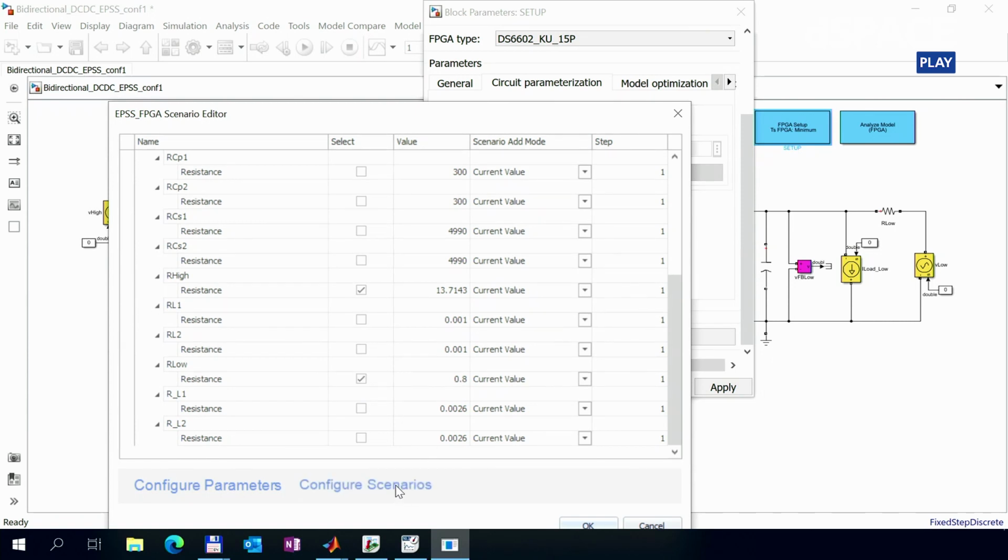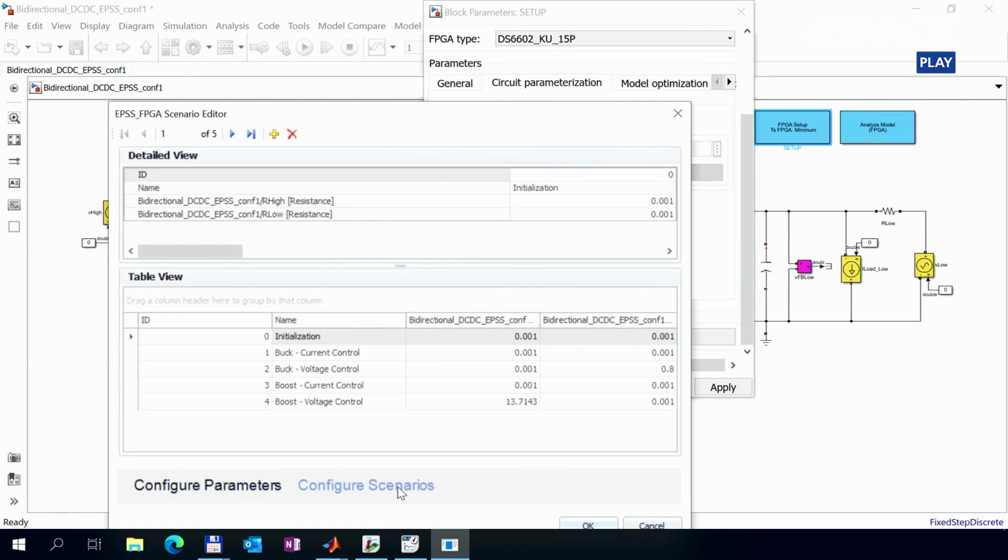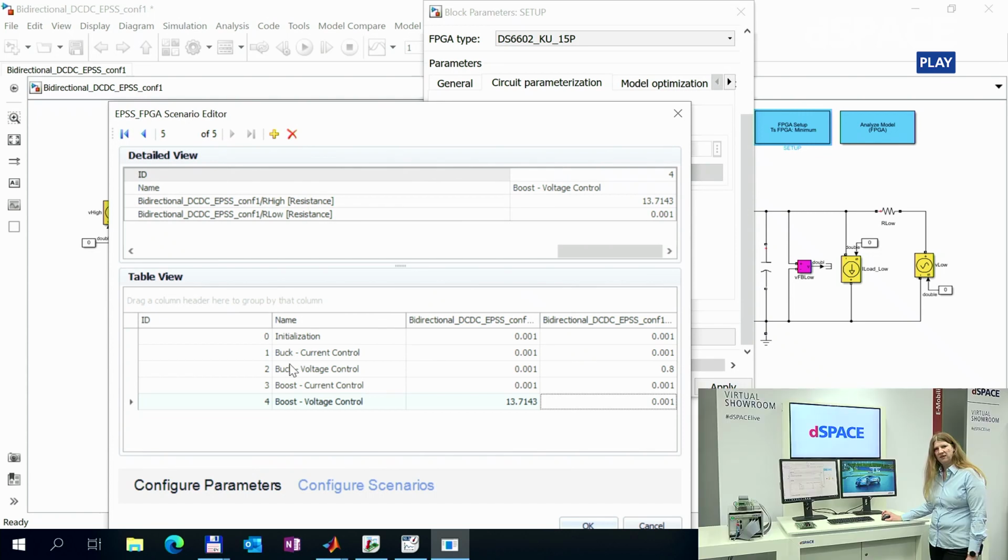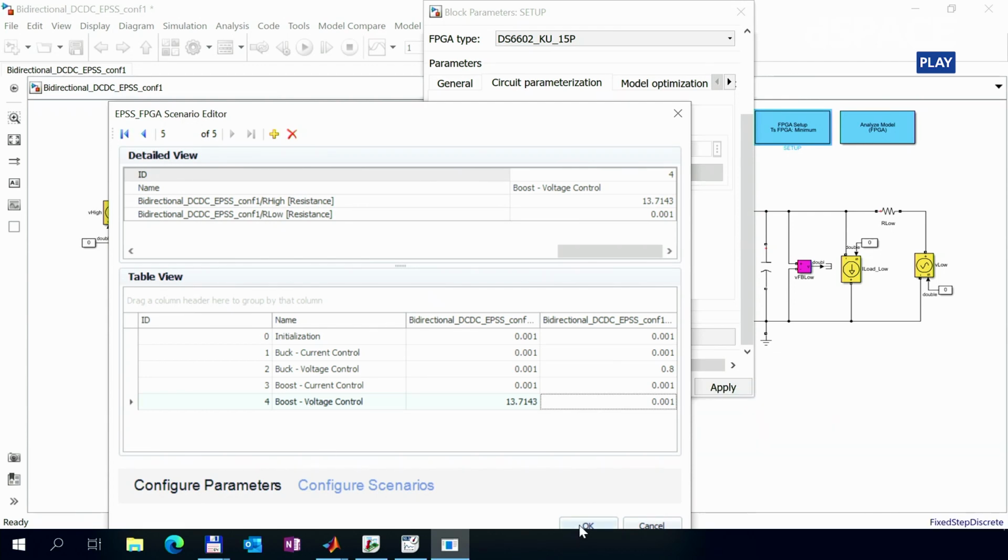Then we can configure the scenarios and define what happens. So one can simply add a new scenario here, give it a name, and type down which parameter values are desired. We have pre-configured this for the demo, and for example, you have the buck voltage control mode, a boost voltage control mode, and so on.